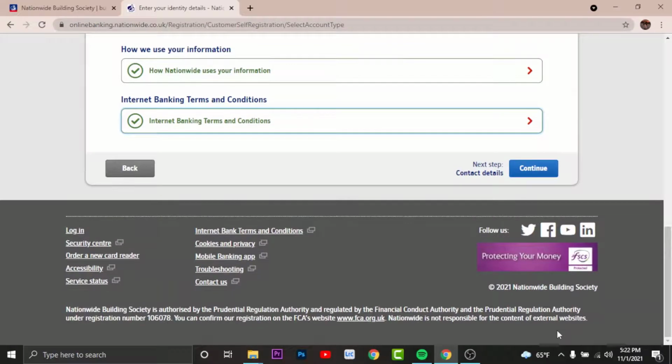Once done, scroll down to the bottom of the page and tap on continue in order to enter your contact details. Fill out the details and tap on continue in order to proceed. It may take up to 24 hours for your current account to appear. If you can't receive the codes, your details will be posted and they will usually arrive within 3 to 5 working days. So as said in the beginning, you will receive a text message as a part of the registration process, so check you have signal before you begin.